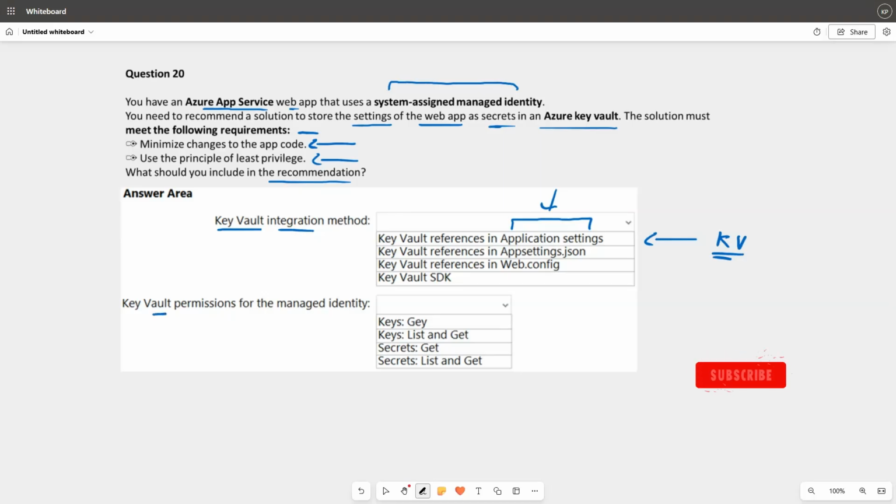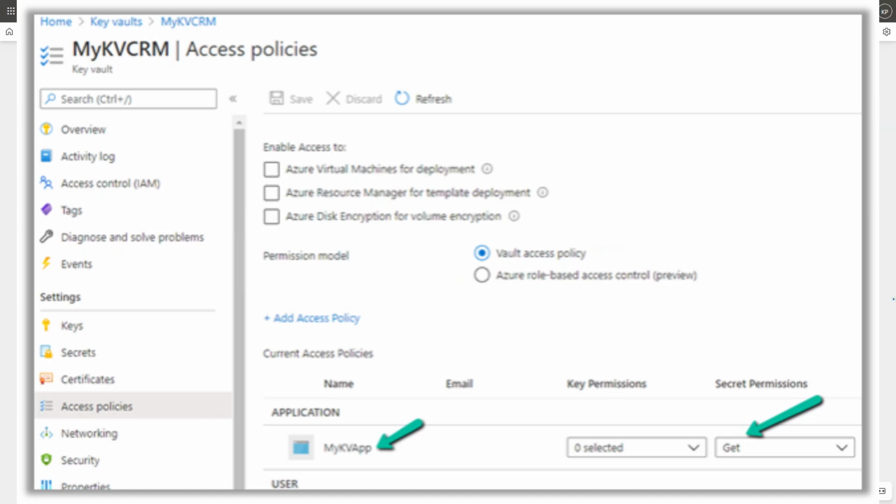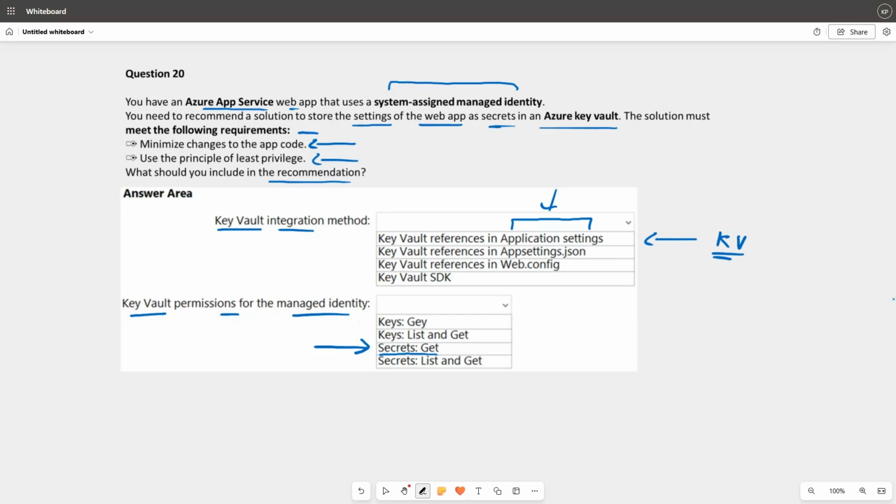And Key Vault permissions for the managed identity will require the permission to the managed identity of our Azure application service on the Azure Key Vault as secret get method. So we will be able to read the secrets from Azure Key Vault.